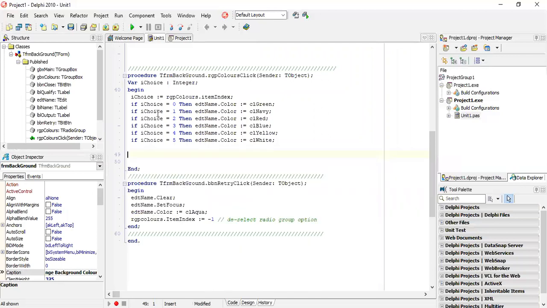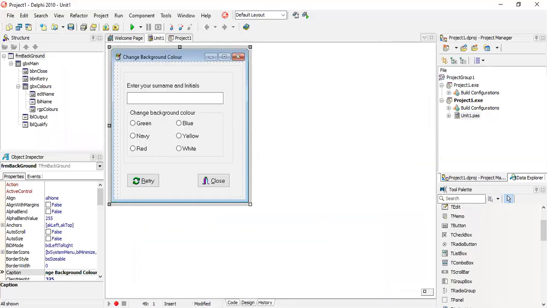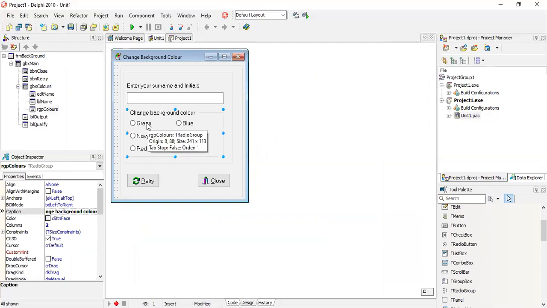In this radio group, here we've got iChoice, which is of type integer. Why is it an integer? Because radio groups work like this. We have got 6 radio buttons here. When these radio buttons are inside this radio group, this one will be 0, this one will be 1, this will be 2, this will be 3, 4, 5.